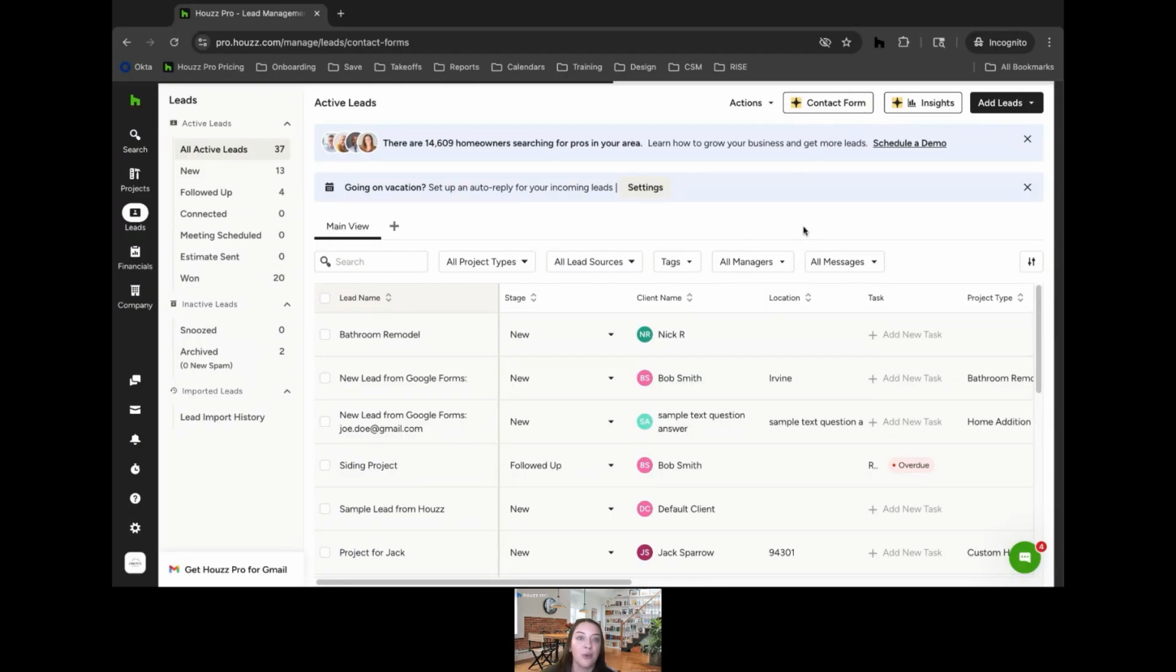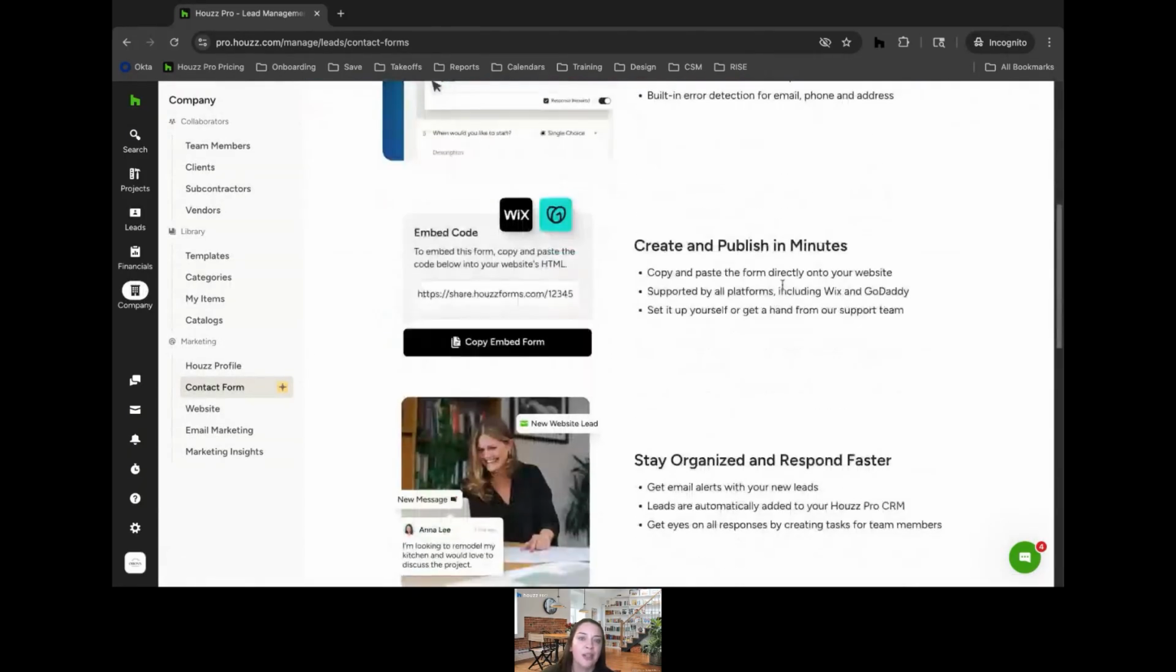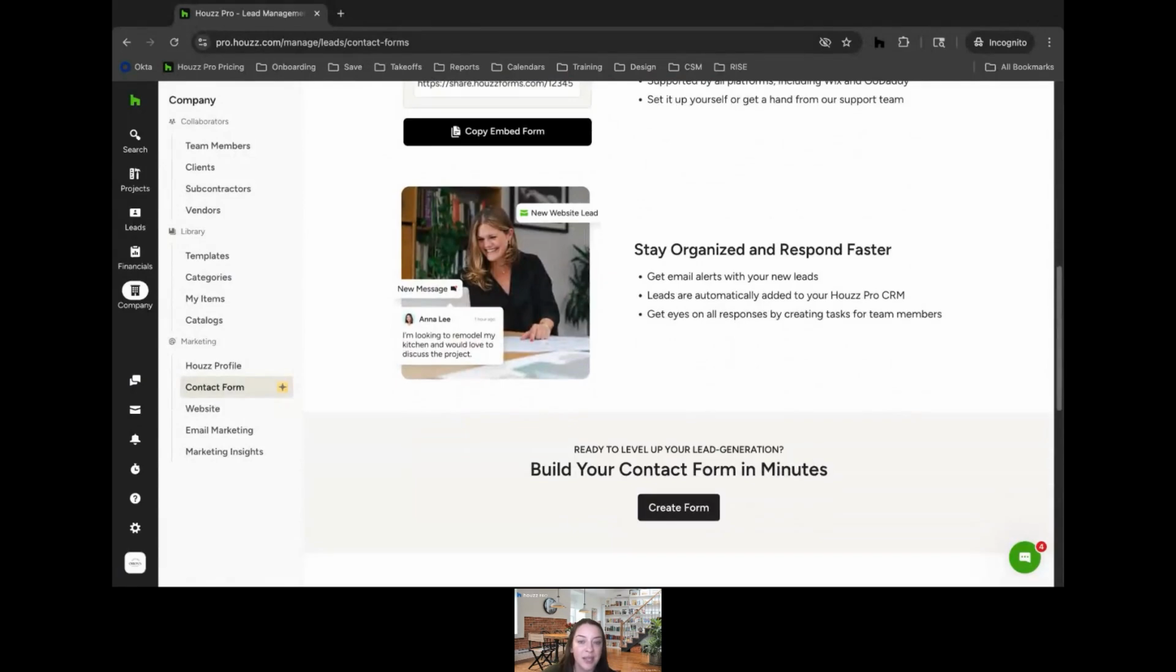This contact form, when you click on it, it'll just bring you to this contact form page, kind of walks you through how to set it up. You just click create form, and then it will give you an embeddable link that you can put into your website.